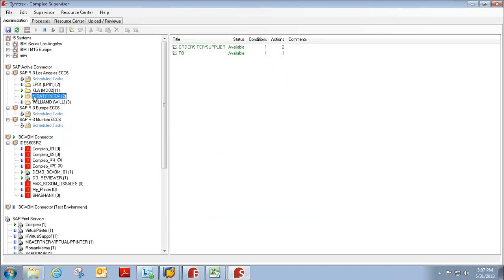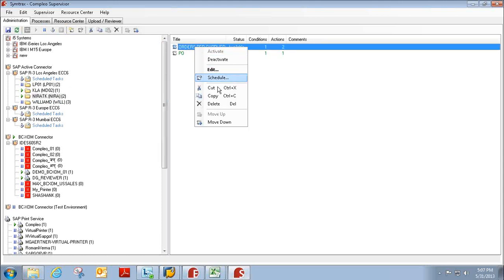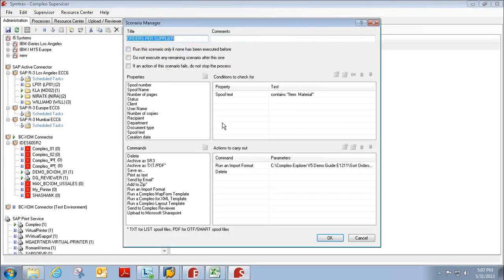And all you have to do is pick an output device from SAP to monitor. And when the spool file gets printed to that output device, it will apply the template that we created in Explorer, and it will create the necessary Excel documents automatically.